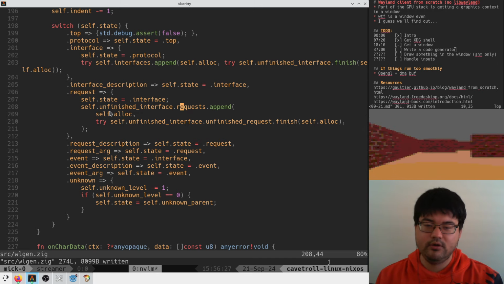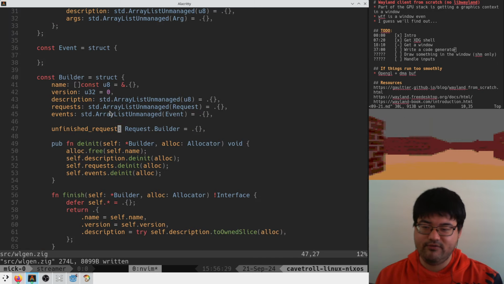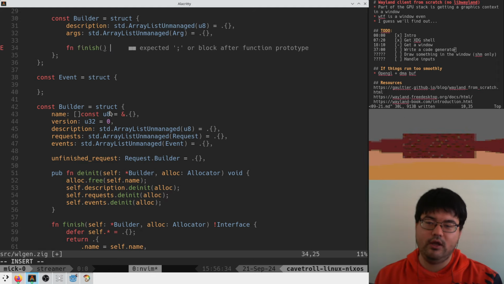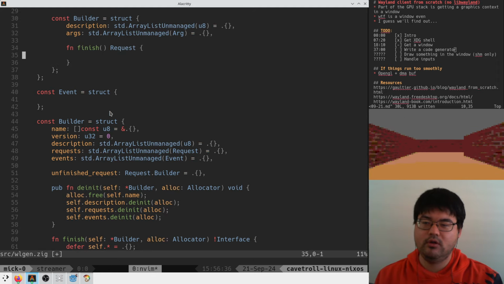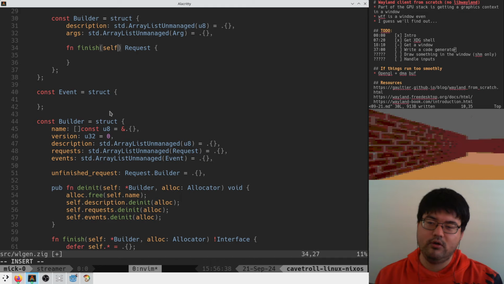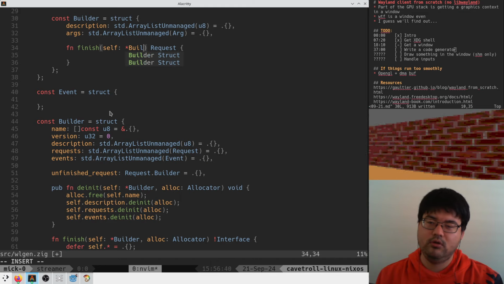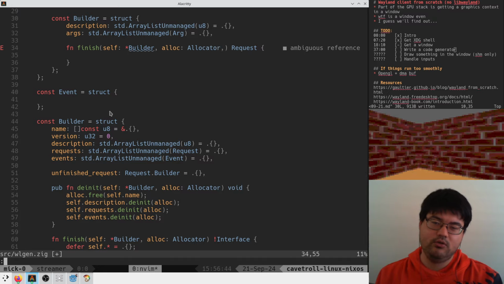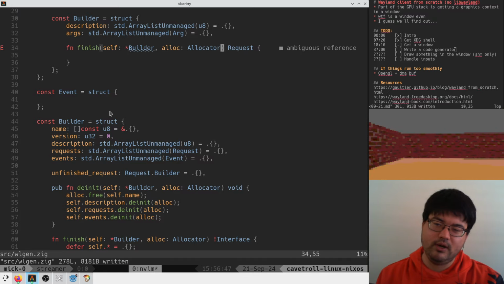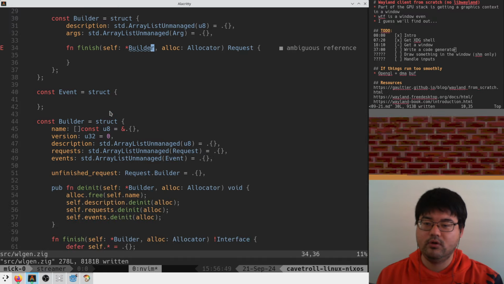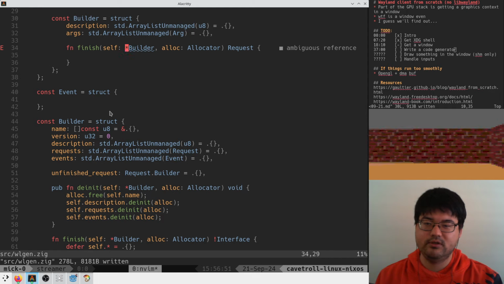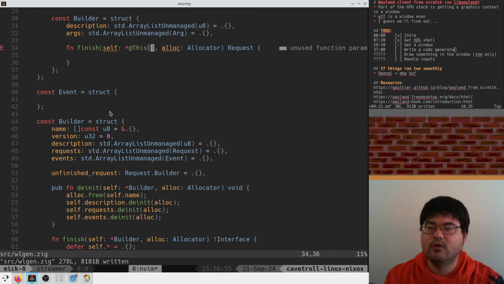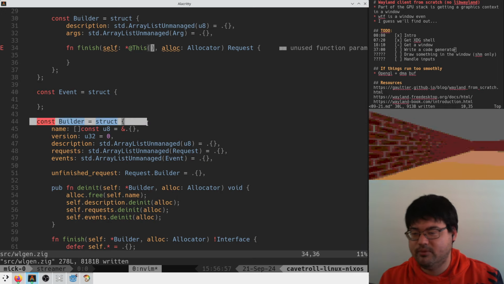Okay. So now we have to implement this finish thing on builder, which is going to return a request. And this should be pretty straightforward. It's just take the two vectors and turn them into arrays. How is this an ambiguous reference? We'll just do this instead. Oh, because there's a builder available at this level. Sure. Okay.